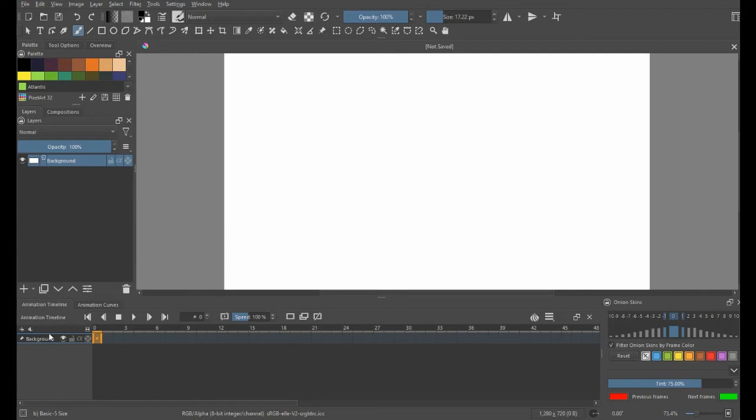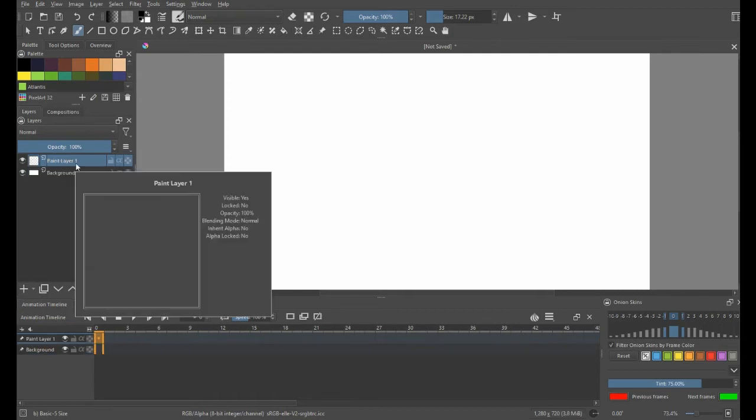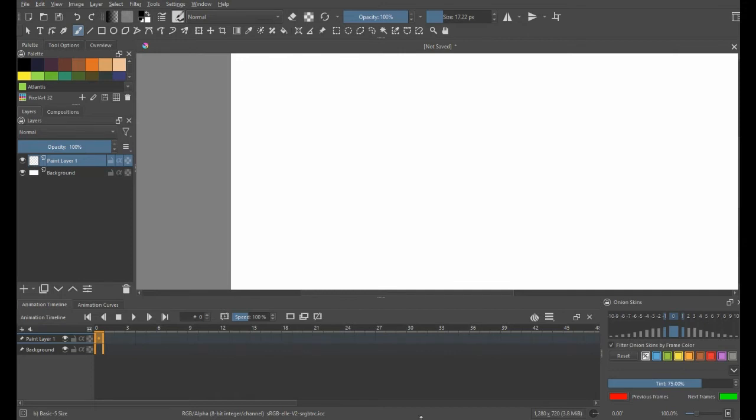So we have the background set up, as you can see, and it has a white color to it, which is okay, but the rest of the layer should be transparent. So we're not going to draw on the background layer, we're going to create another layer to do our animation on. So I'm going to click this plus, and it creates a layer called Paint Layer 1. Now I am assuming that you're familiar with the basics of using Krita, so if you're not, you should stop this video and go look at some of the other videos that I've done or other people's videos to know the basics of using Krita.